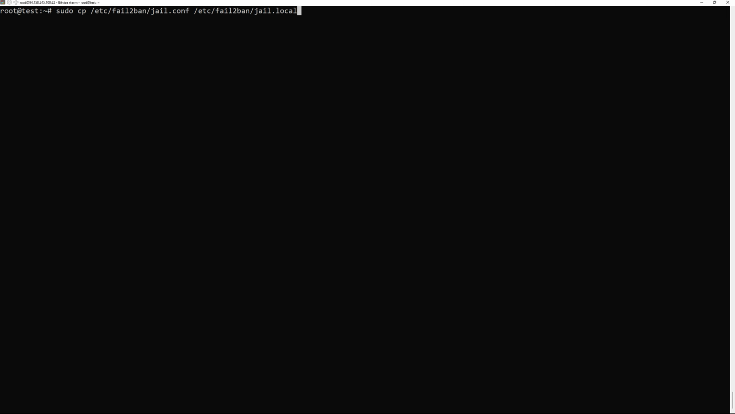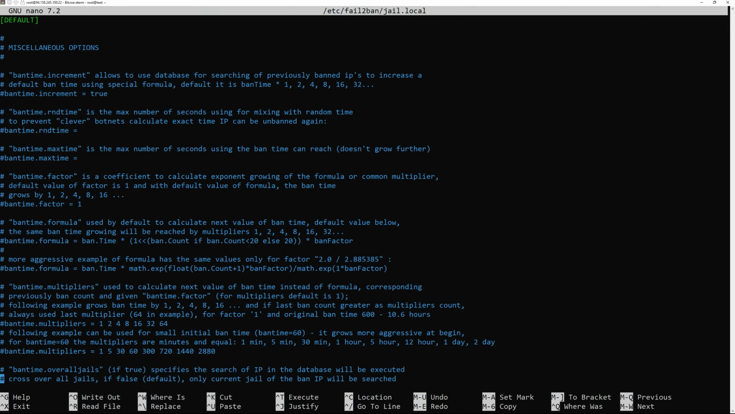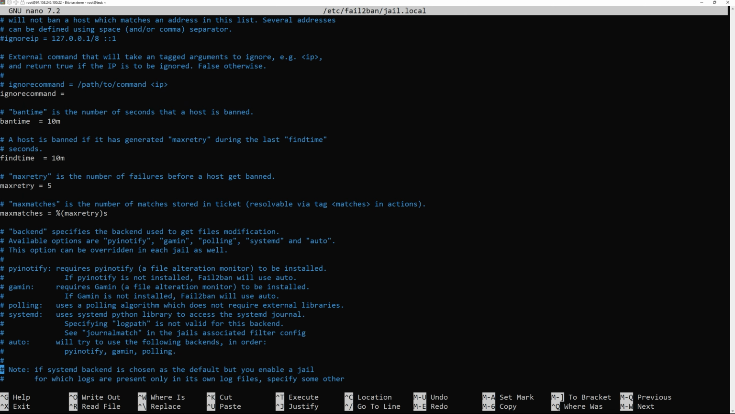To start, copy the default Fail2ban configuration to the following location with the next command. Open the file with the NANO editor. Add your local network to the Ignore IP options. Any subnet with this option will not be blocked by Fail2ban.